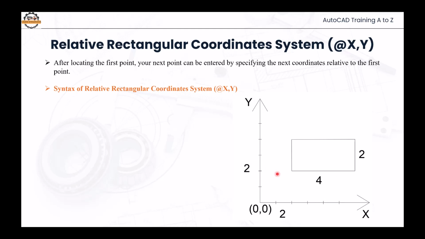So here we have created this rectangle at x 2 distance and y 2 distance. So the coordinate value for this point will be 2, 2. Now next we have to find out the coordinate value for the next point. For this point we know from here to here the total distance of the line is 4. So x will be 4 and y we are not moving anything, so y value will be 0. So the coordinate will be @4, 0.